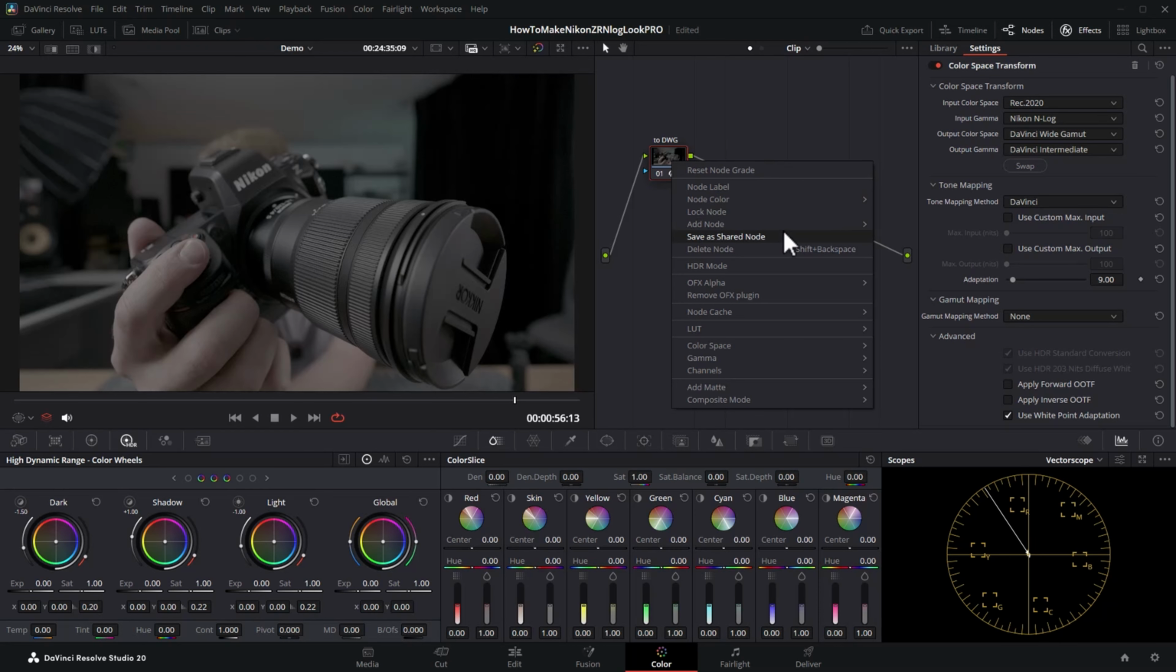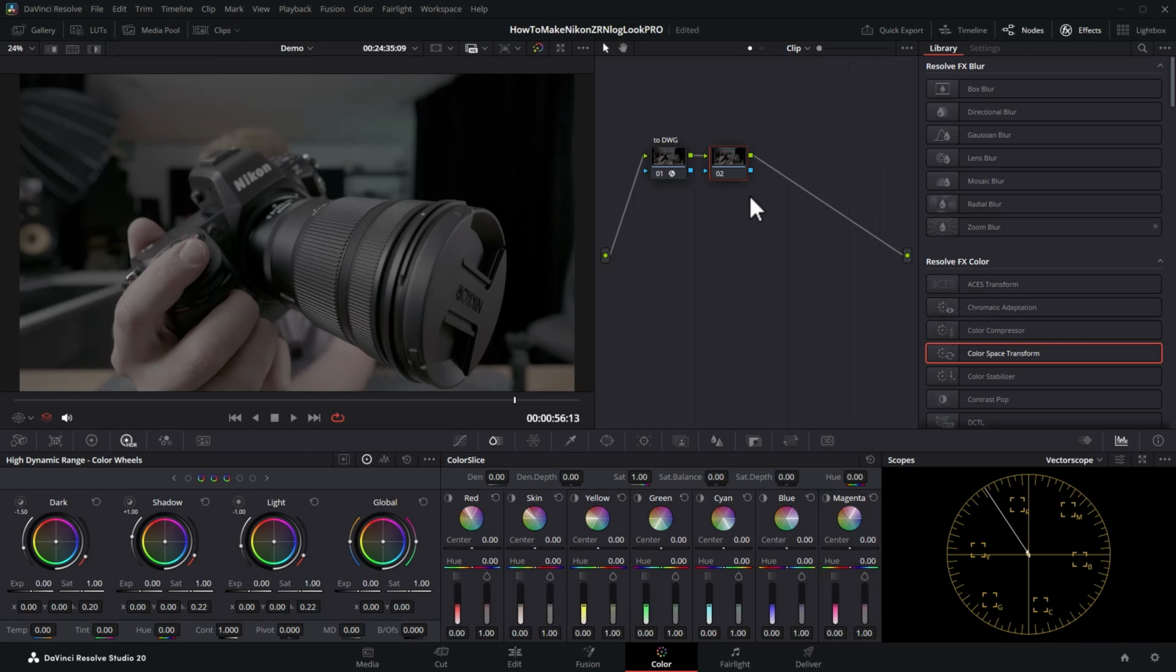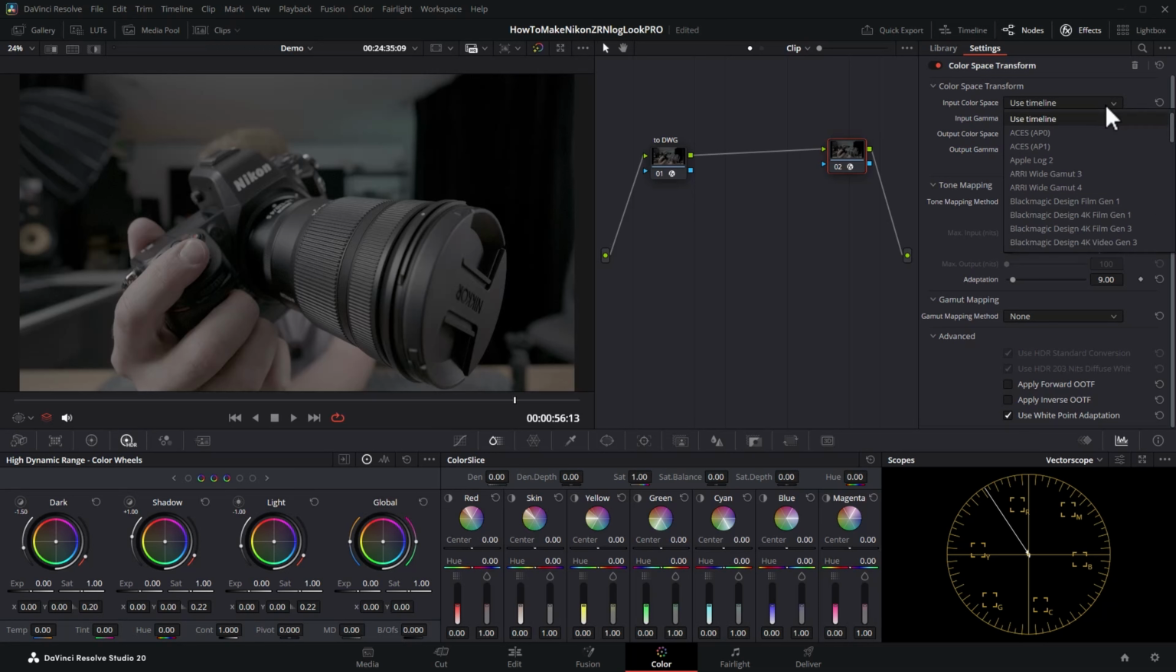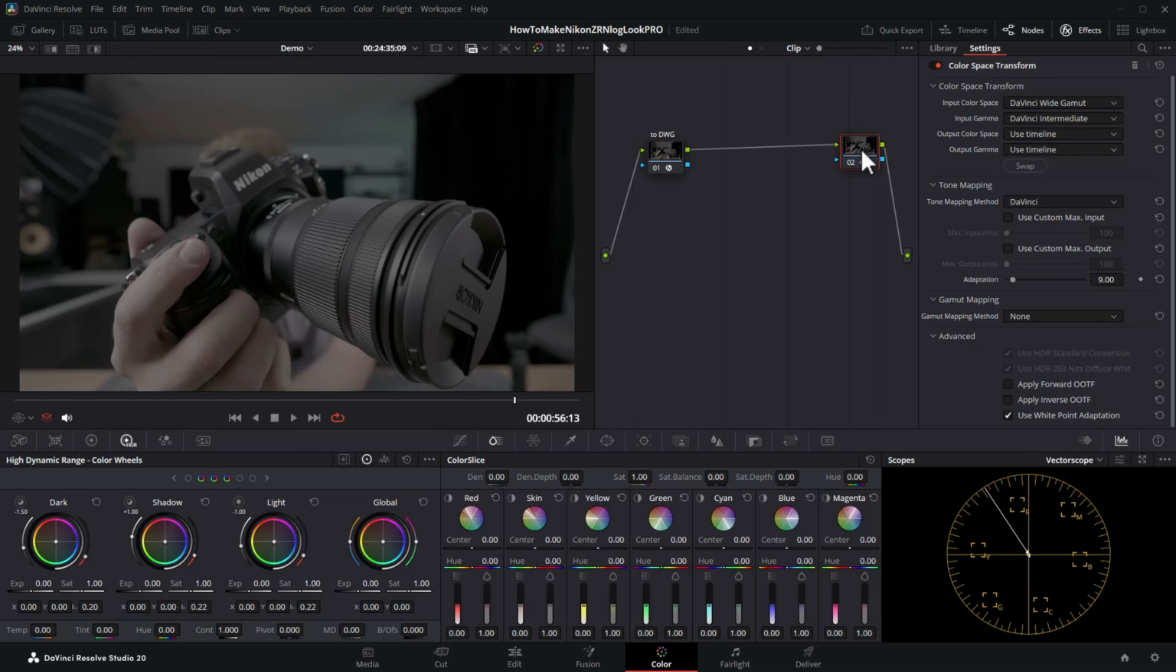Right-click this first node, choose Add Node and choose Add Serial. With this second node selected, drag a new color space transform effect onto the second node. For the input color space, choose DaVinci Wide Gamut. For the input gamma, choose DaVinci Intermediate. That's because this node is outputting DaVinci Wide Gamut Intermediate, so this node needs to read it in. The output color space is what we're going to export to. So scroll down here and find Rec 709. And for the output gamma, choose either Gamma 2.2 or Gamma 2.4, depending on what you set in your project settings. I'm choosing Gamma 2.4.